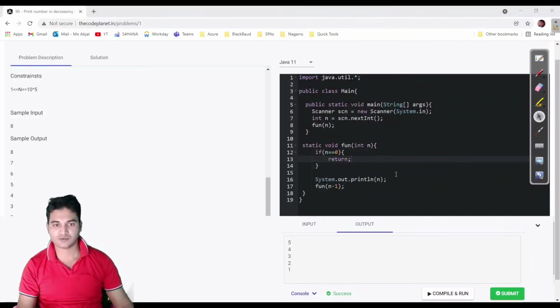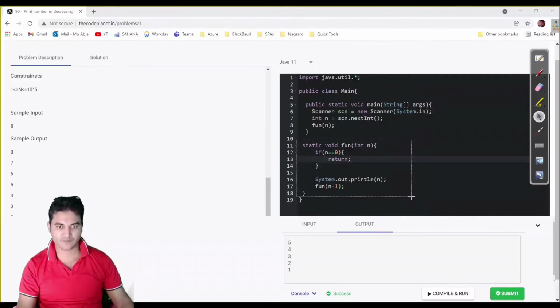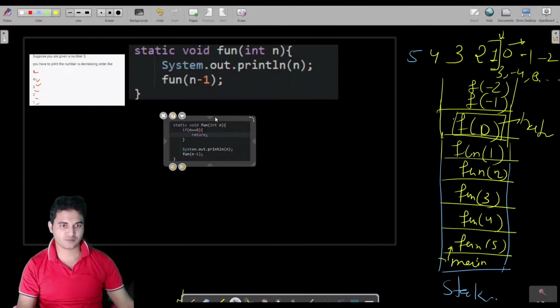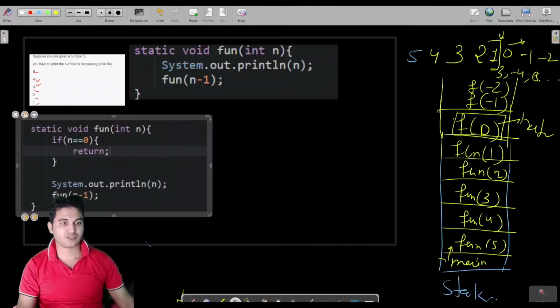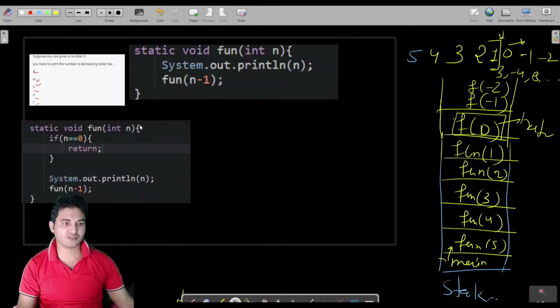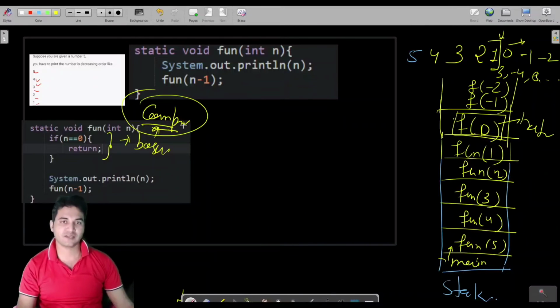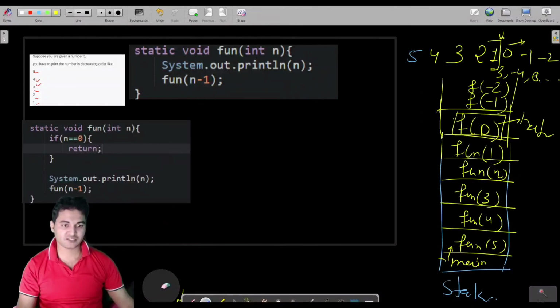So let us take this code now onto the same board. The difference between these two functions is only this, and this condition is known as the base condition, and this is compulsory in every recursive function. Base condition is compulsory in every recursive function. If we have not provided a base condition, then there is no point in writing the recursive logic. Fine, this is compulsory. So what happens when we write the return statement?